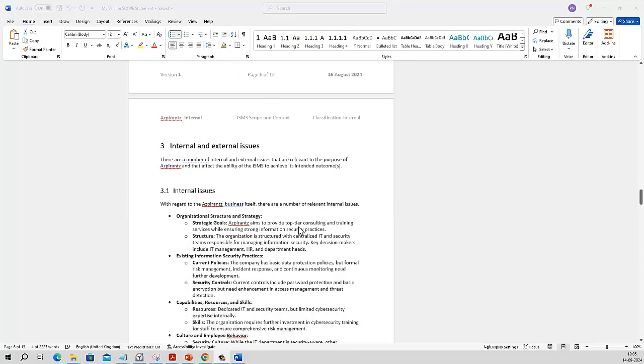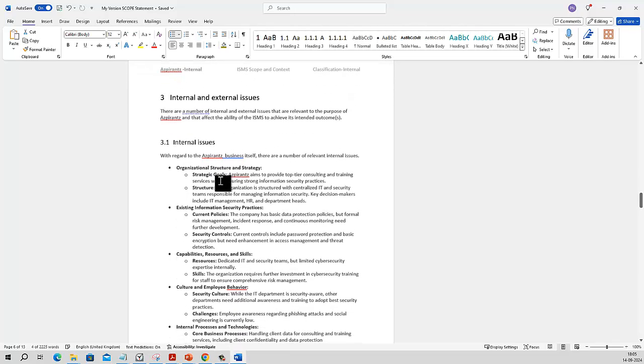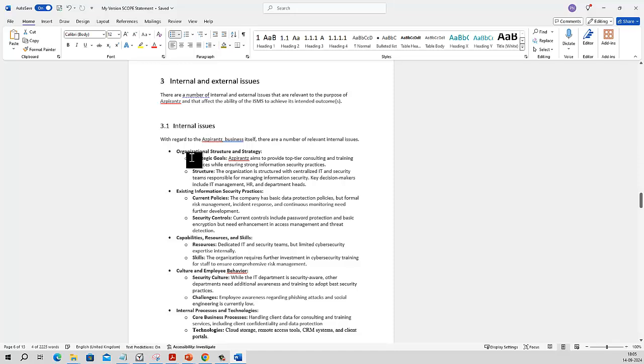There are a number of internal and external issues that are relevant to the purpose, so we have to document those issues. Now here you can see how to document. The internal issue is we have an organization structure and strategy, and the goal of Aspirants is to provide top tier consulting and training. This is something I got visibility on, but the current team and the current security practice they have do not help them achieve the strategy goal. So I document the internal issue.